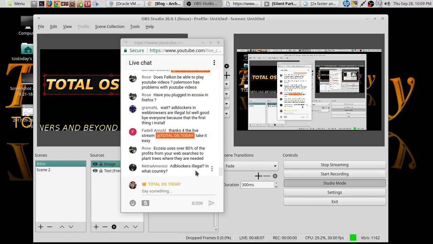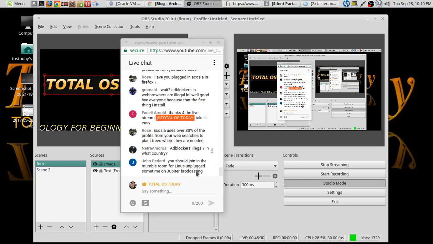Ad blockers illegal in what country? I'm not really sure what's up with that, Netra. I mean, in the past on this channel, I would say, consider disabling your ad blockers and support the channel. And some people didn't like that, and that's fine. I'm not going to force anybody to watch ads on the channel. But illegal, that's going a bit too far.